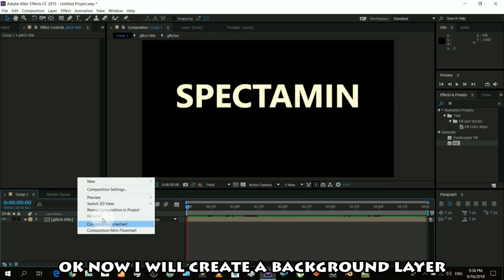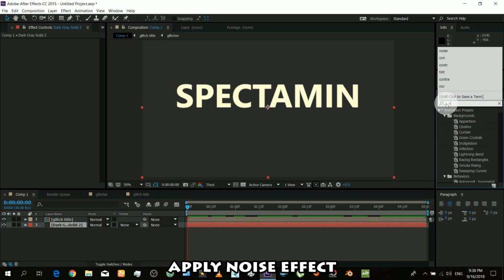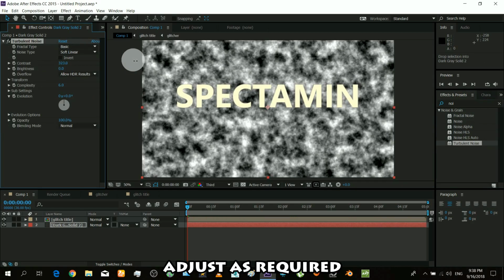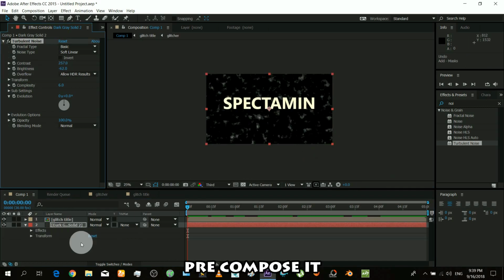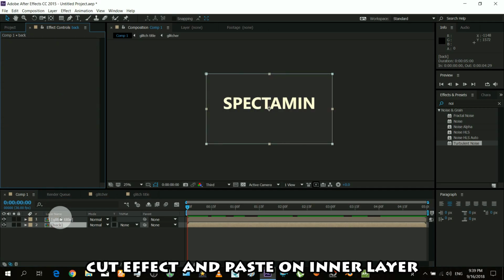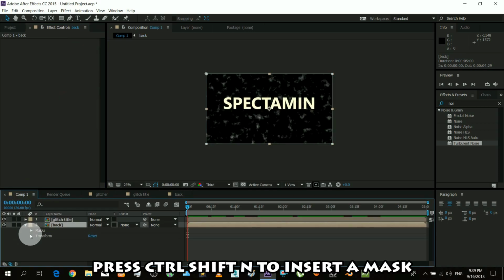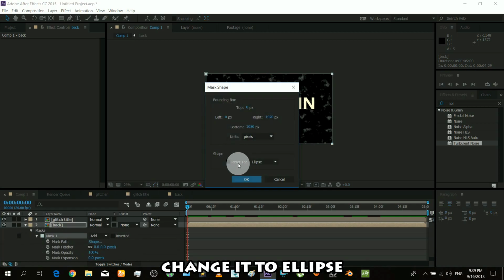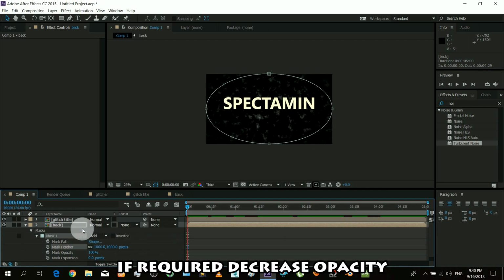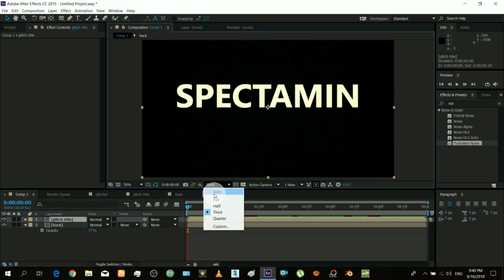Okay, now I will create a background layer. Apply noise effect. Adjust as required. Pre-compose it. Cut effect and paste on inner layer. Press Ctrl plus Shift plus N to insert a mask. Change it to ellipse. And increase the feathering. If required, decrease opacity. Okay, that's it.